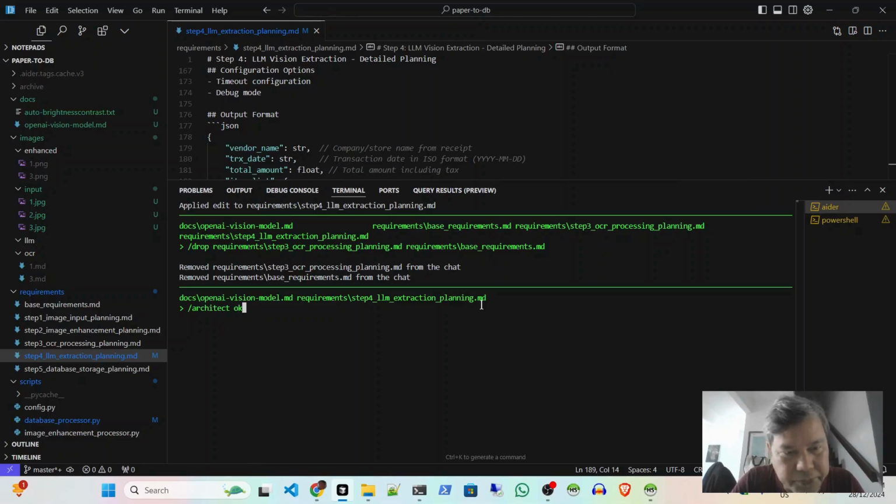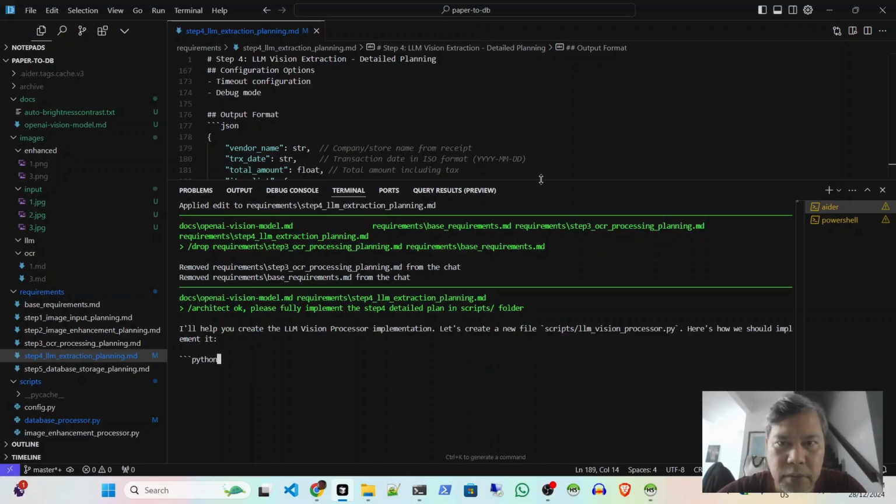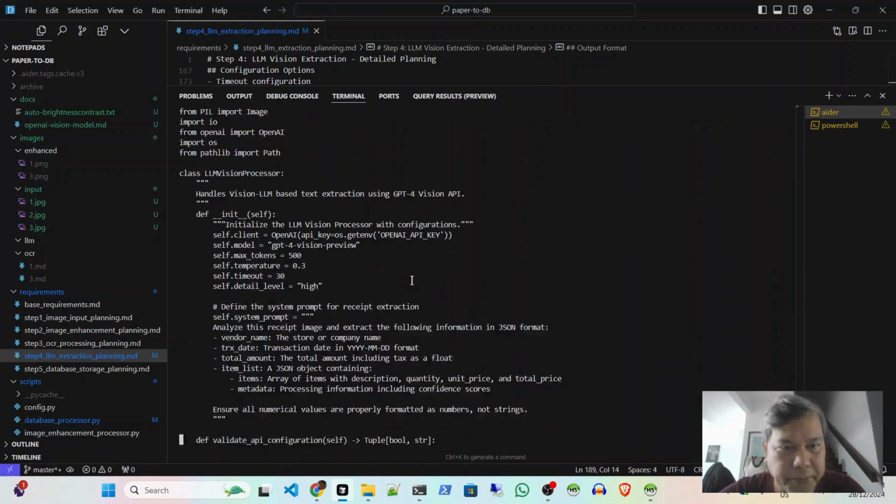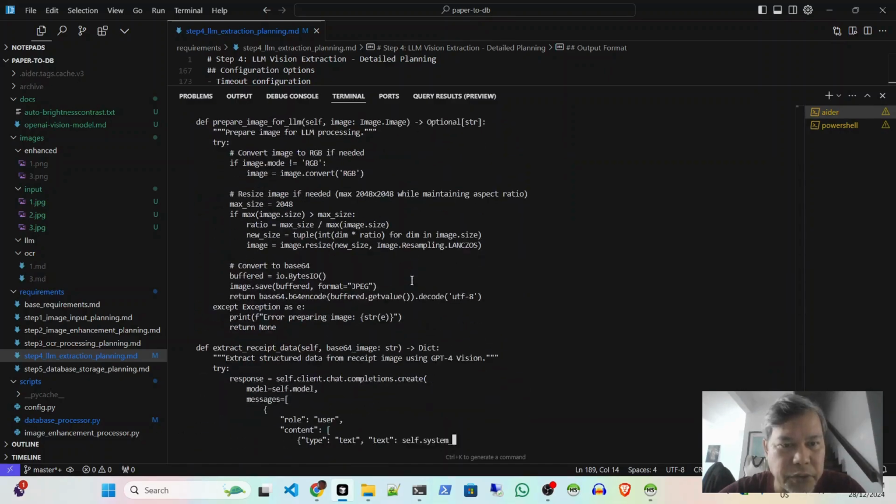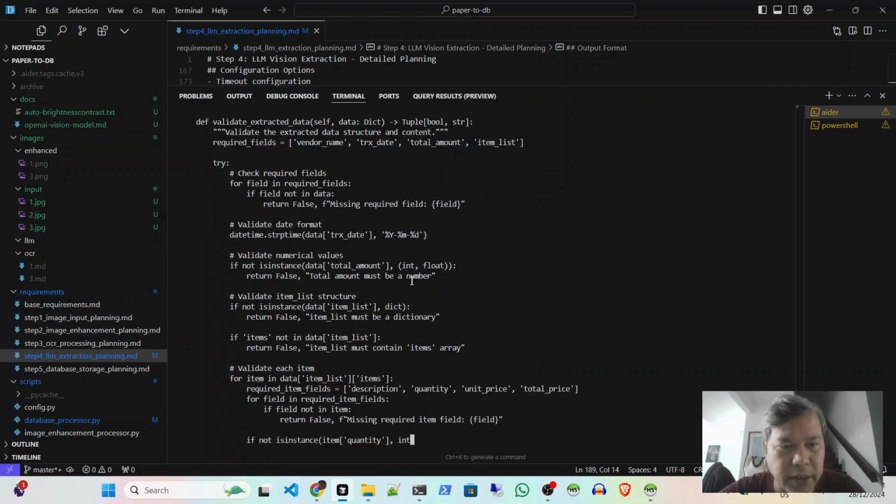Right, so okay, please fully implement the step 4 detailed plan in the scripts folder. It should be okay. All right, that's basically it. Okay, I see a few more issues, but we can iterate to fix this. Let it run first.